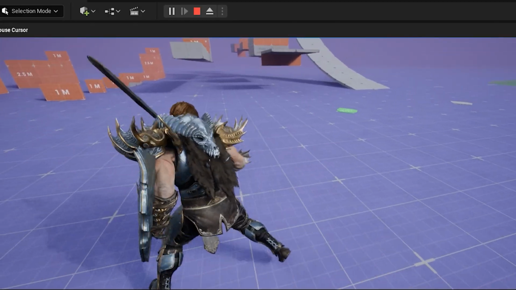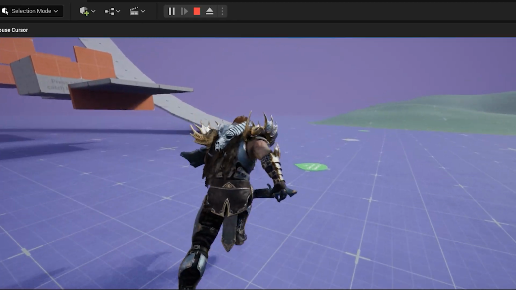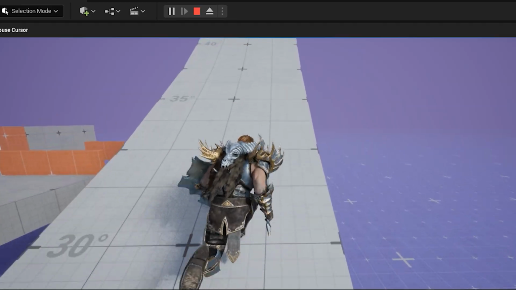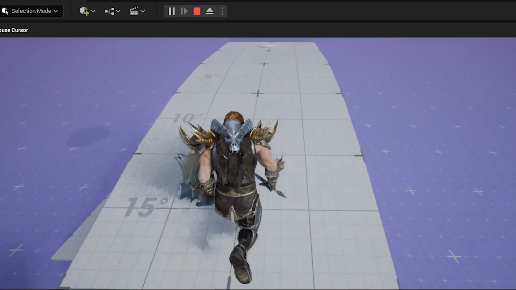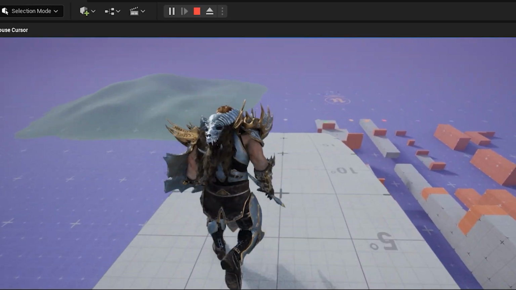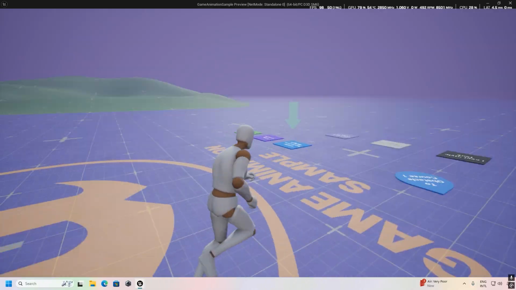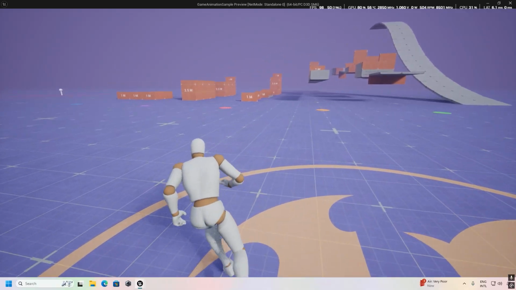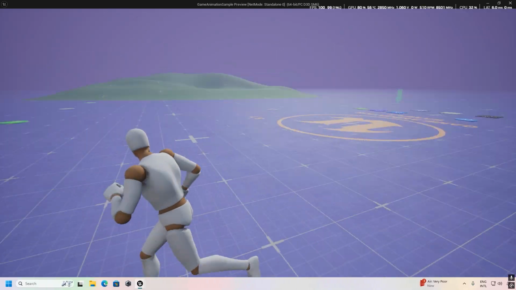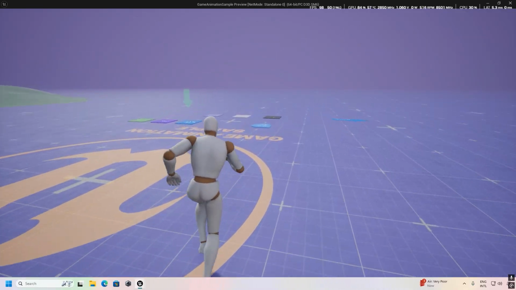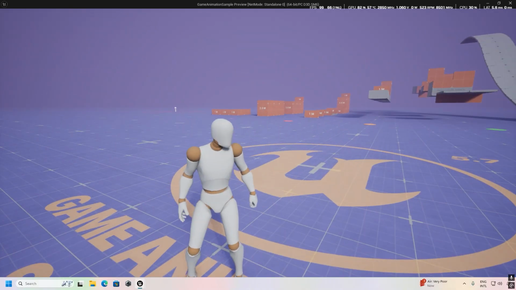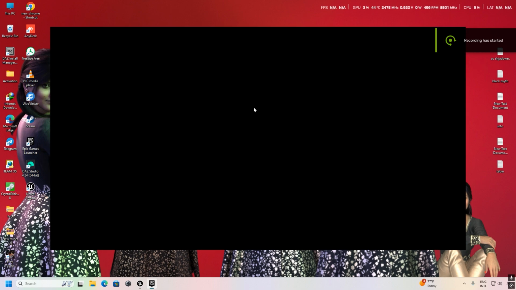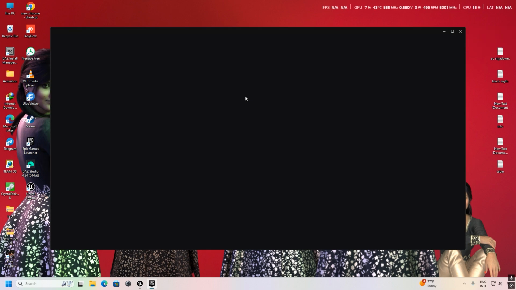Today I'm showing you how to change your game animation sample character or default to your custom character in 5.7. Here we can see there is a default mannequin, and we transform it to our specific character. So let's begin. First of all, we have to go to Fab and download a custom character.